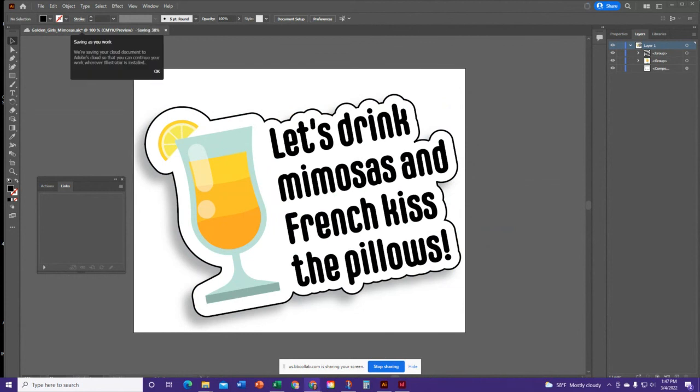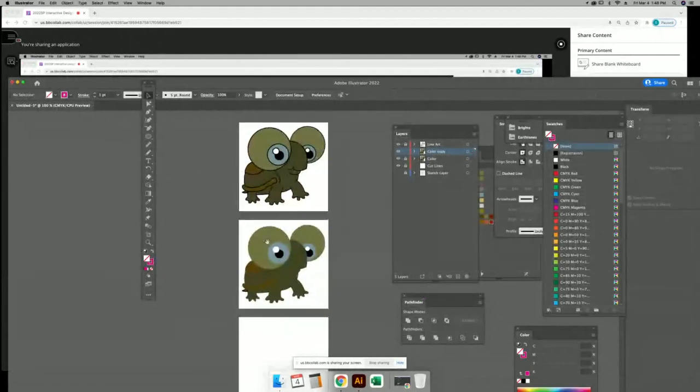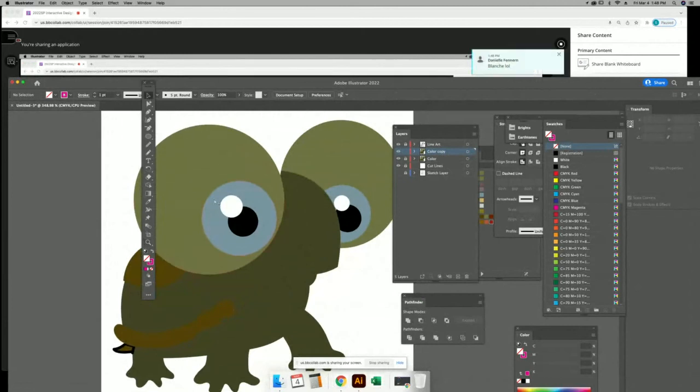Sweet. All right, I'm going to jump in one more time and show Aurora that freeform gradient real quick, and then we'll be done. All right, so I've got my little guy. He's kind of plain here, but I want to jazz him up a little bit. So just zooming in.